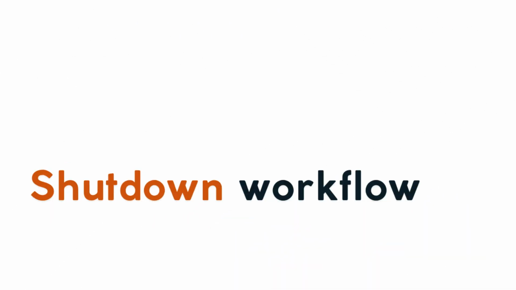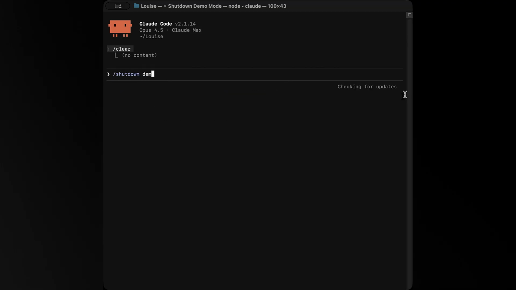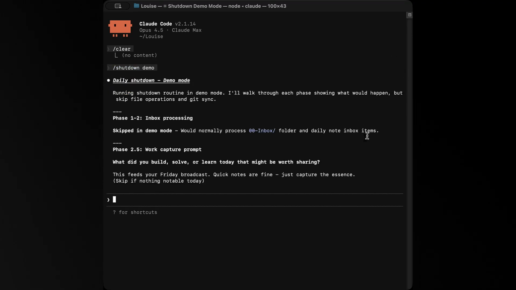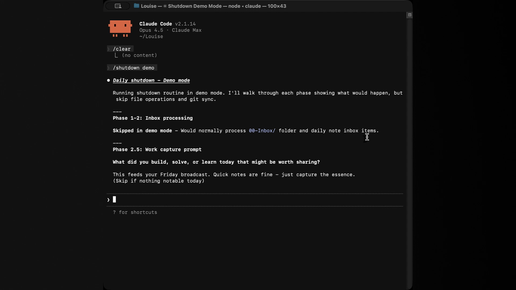All right, then let me show you how the shutdown routine runs. It is also a Claude command. And now what it would normally do is process my inbox folder and look at the daily notes to see if we need to categorize some of the things that I wrote down throughout the day. In the demo mode, it's going to skip it, but it would show me the notes and it would suggest where to file the notes, and I can confirm or deny.